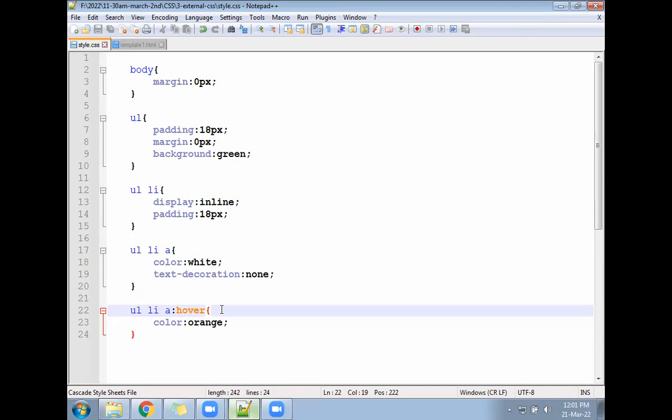The same CSS we have written in internal CSS also. Similar code you have written in templates 1, 2, 3, 4. Complete the CSS file, then we'll go to HTML. We will write HTML and then we will link the HTML and CSS together.